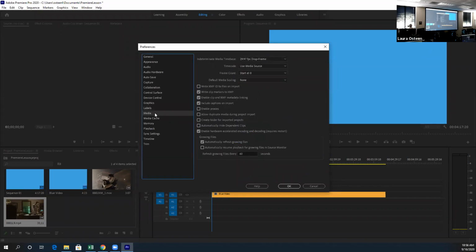Now, the really big one, especially for those of you at home, or if you're going to be traveling from here to your house to work on things, is under Media. There's this Enable Hardware Accelerated Encoding and Decoding. It does require you to restart your Premiere. You can turn that off, and it'll actually make your Premiere run a little faster. What that's doing is it's trying to use different hardware in your computer to run faster.